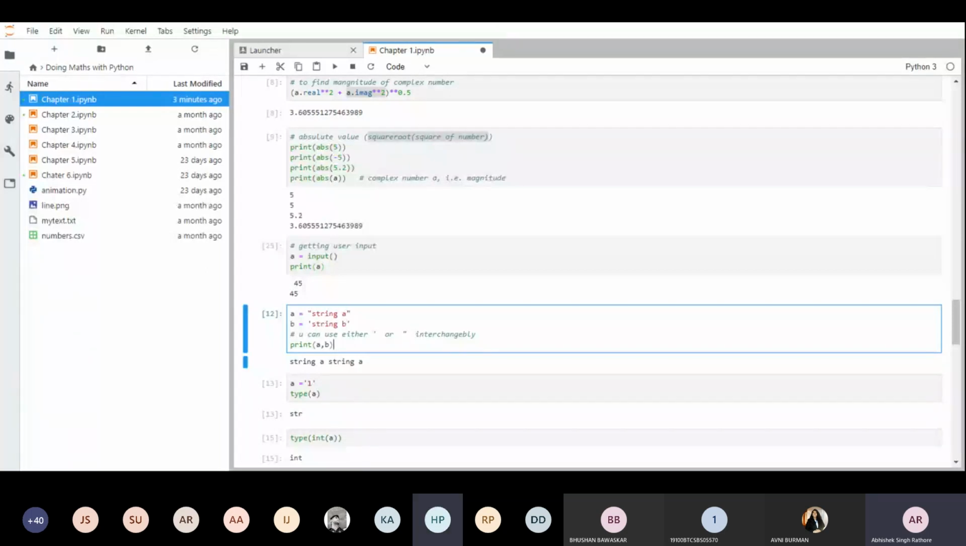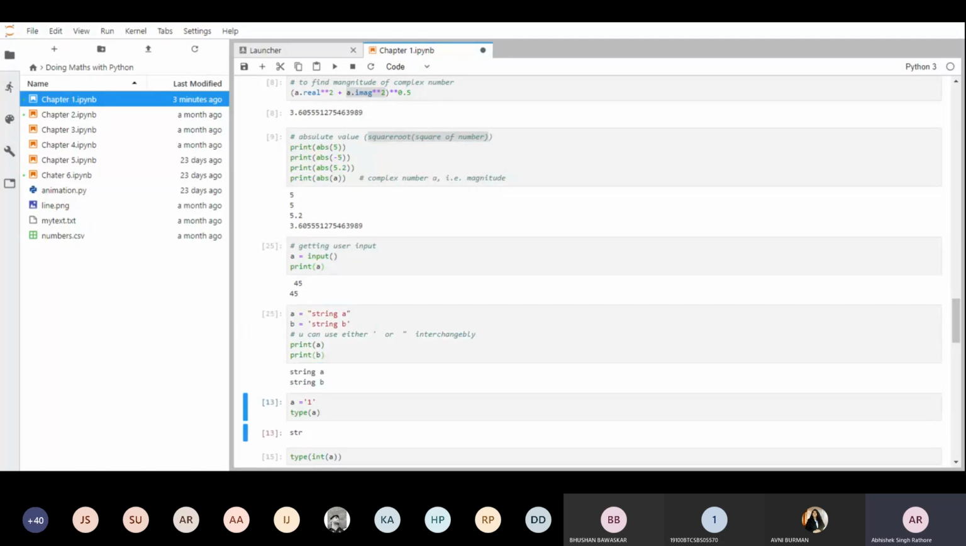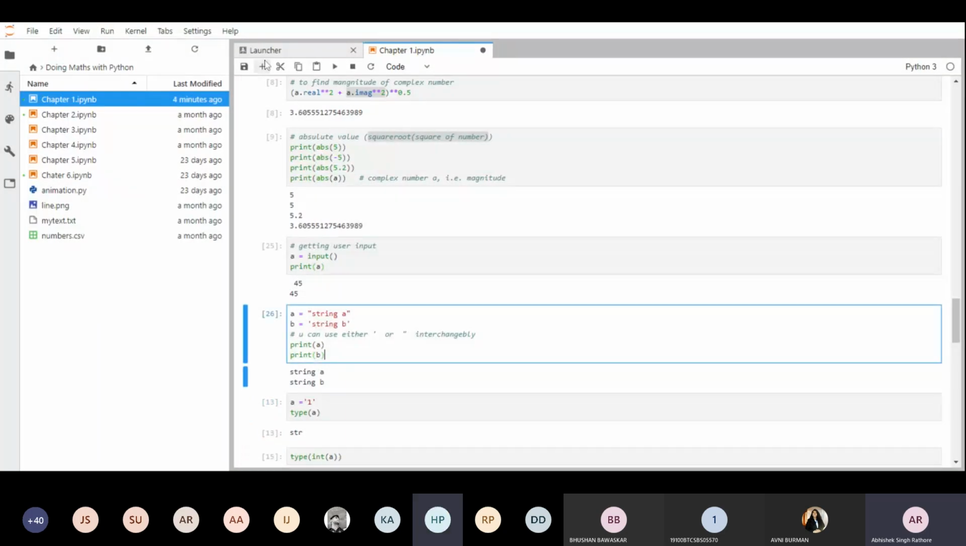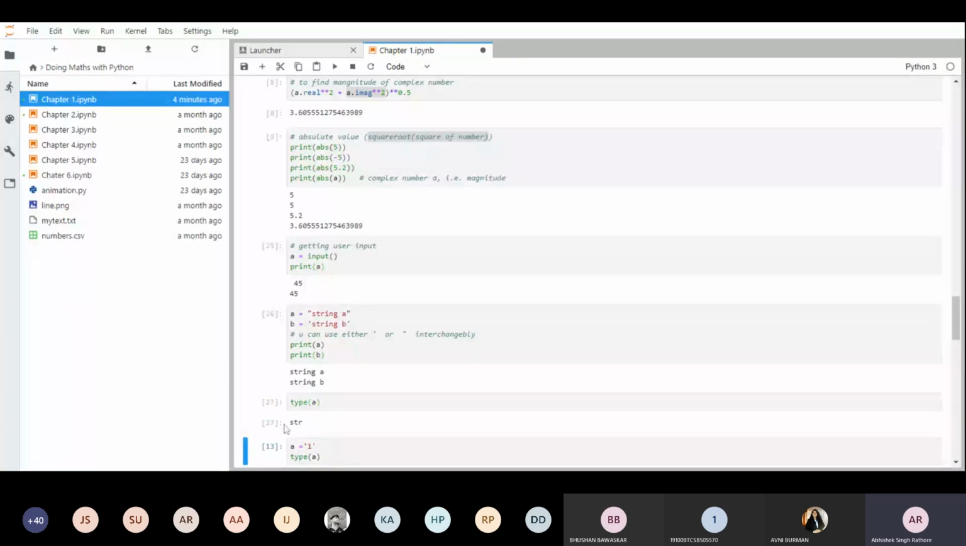So if I want to concatenate, let's say I'm printing a here and printing b here, it will result in the string a and string b. Both work fine. You can use either a single quote or an inverted comma for string types. Then let's say I want to check the type of a. So what is the type? It is of type string.